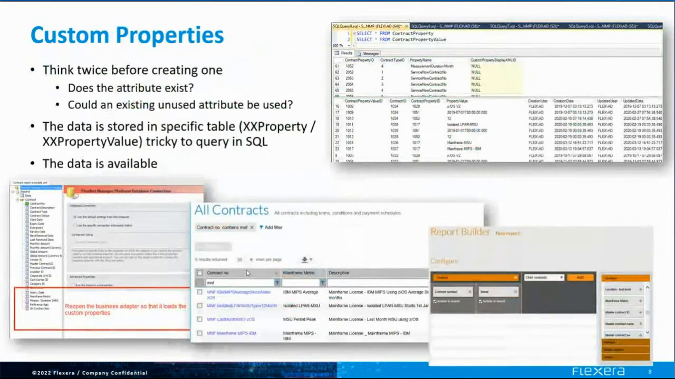Just moving forward a little bit, this custom property, I just wanted to state that you need to think twice before creating one. I've heard customers sometimes asking for a custom property that was an existing field, or something that could be managed with an existing field or unused attribute. So I would say, best is to use the out-of-the-box design.